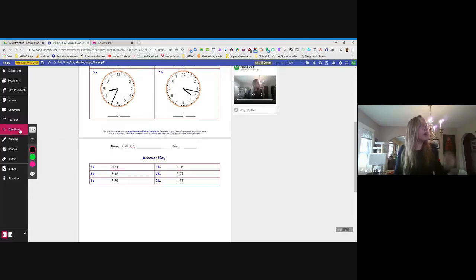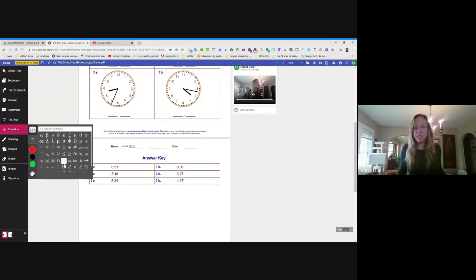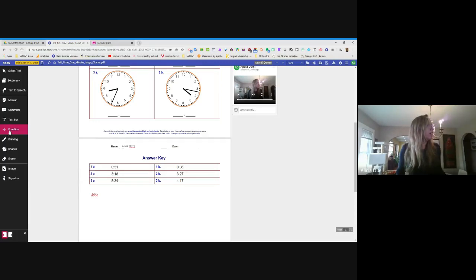All right, so equation. This actually will let you insert math symbols into your PDF. So again, you can change the different font sizes, colors. And then if you click on the pi, you've got all these different math symbol options. So I could, whatever that is, just click in there. So math equation, math symbols from here.